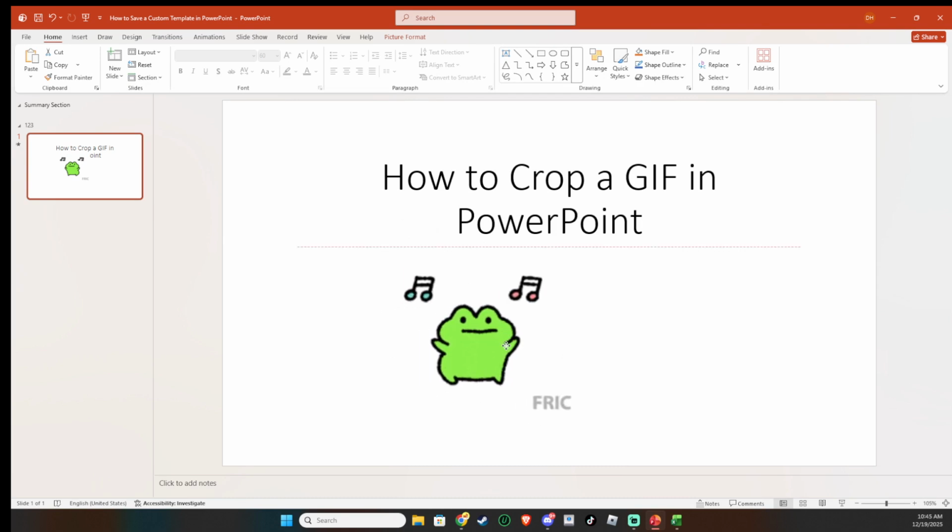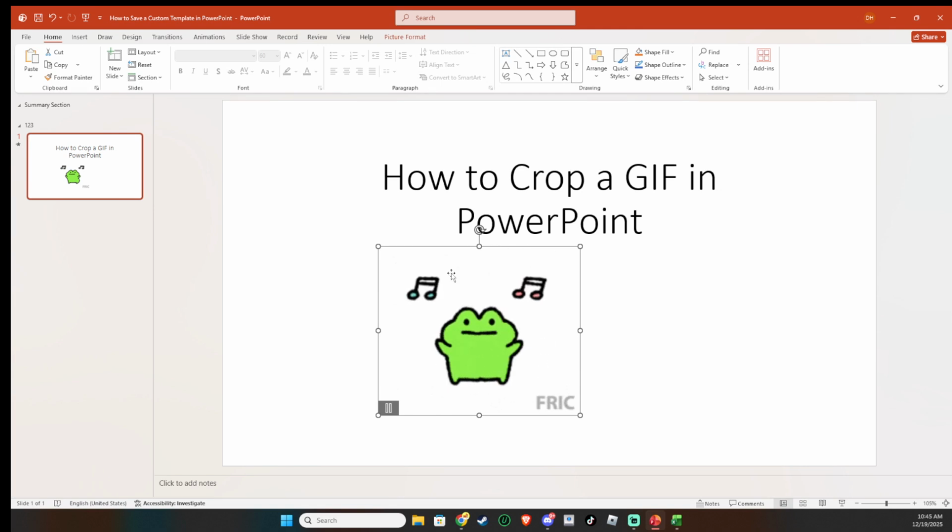Once you're on the right slide, click directly on the GIF to select it. You'll know it's selected when you see handles around the edges. This is important because the next tools only appear when the image is active.